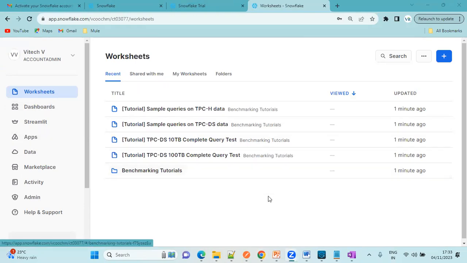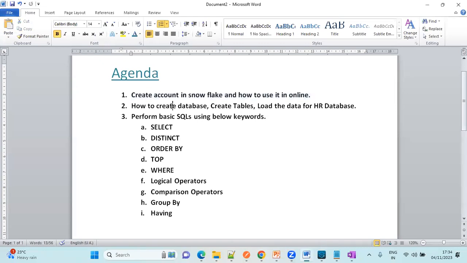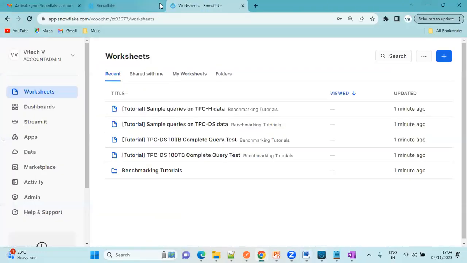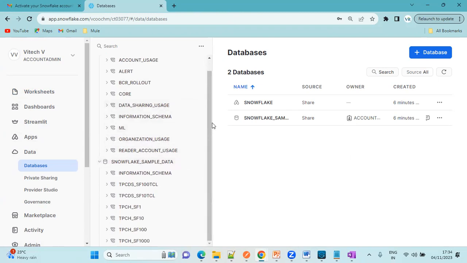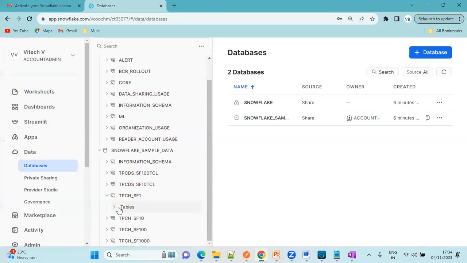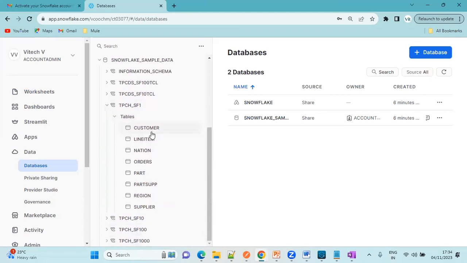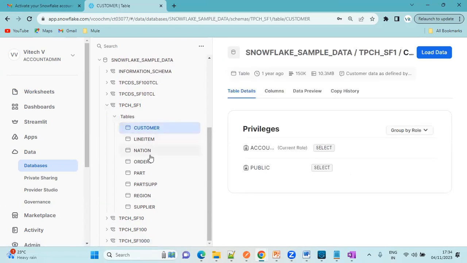So the next option is how to create a database, create the tables and load the HR data. Before creating this, Snowflake is already providing some set of data. In order to practice, Snowflake provides default data here. This is the database, and these are the schemas. If you see here, a few tables were created: customer table, nation, orders, part, region, and suppliers.